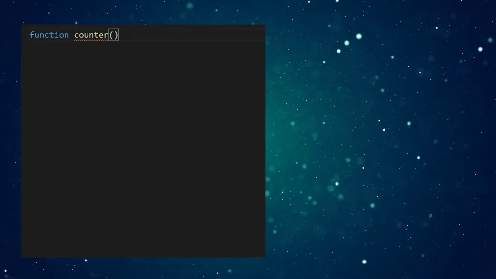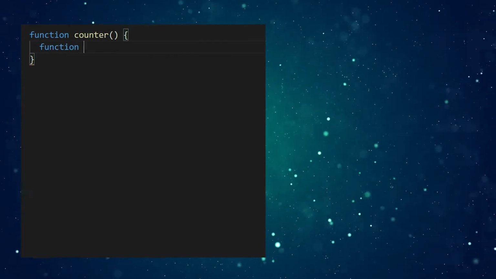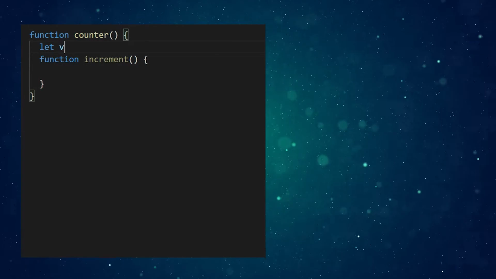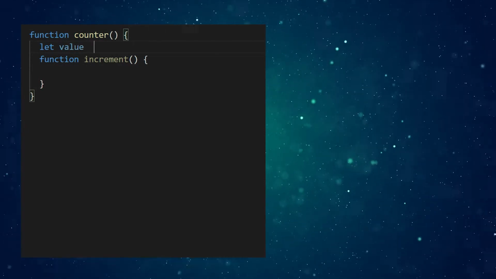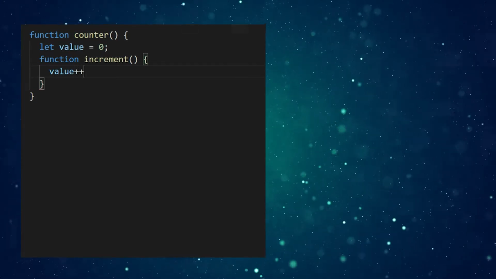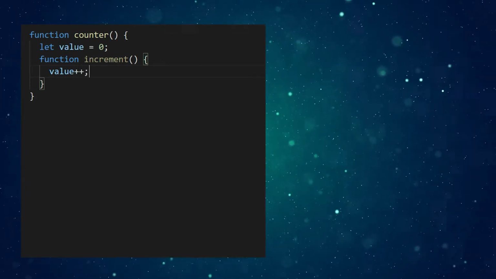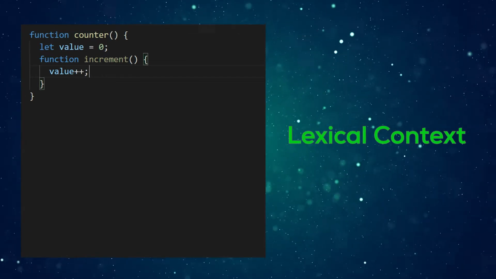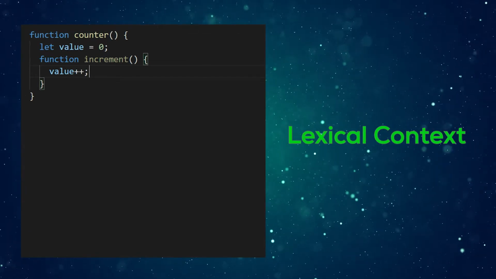Create an outer function named counter, then create an inner function named increment. Increment should change the value of our counter by 1. We create this variable value in our outer function so it is initialized when counter is called. We then increment that value in the increment function. The closure exposes the outer function's variables to the inner function via the lexical context. So whenever increment is called, it'll be changing the same value variable.